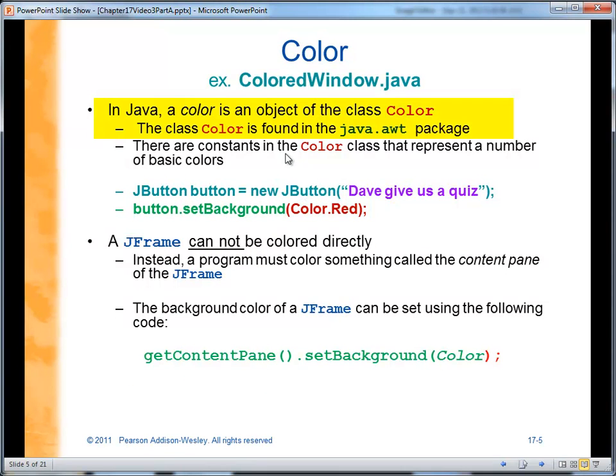Color. In Java, a color is an object of the class Color, and Color is going to live in the java.awt package. Though we can create our own colors, many different shades, there are constants in the Color class that represent a number of basic colors.